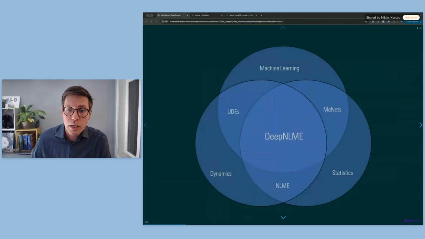Now, to make it a little bit more concrete, the core of DeepPumas is the deep nonlinear mixed effect model. And so it is bringing together 3 different kinds of modeling. It is statistical modeling, notably mixed effect modeling, together with dynamical modeling and machine learning modeling, all quite seamlessly integrated with one another.